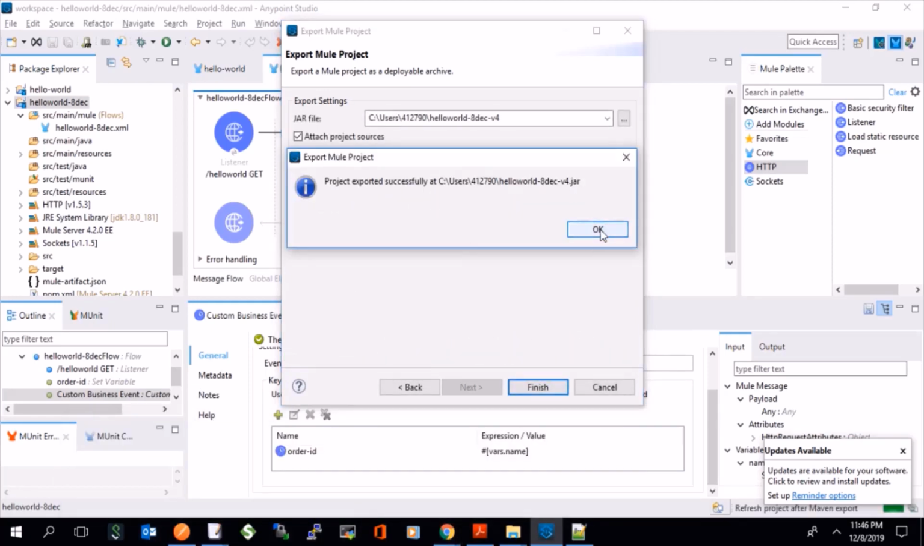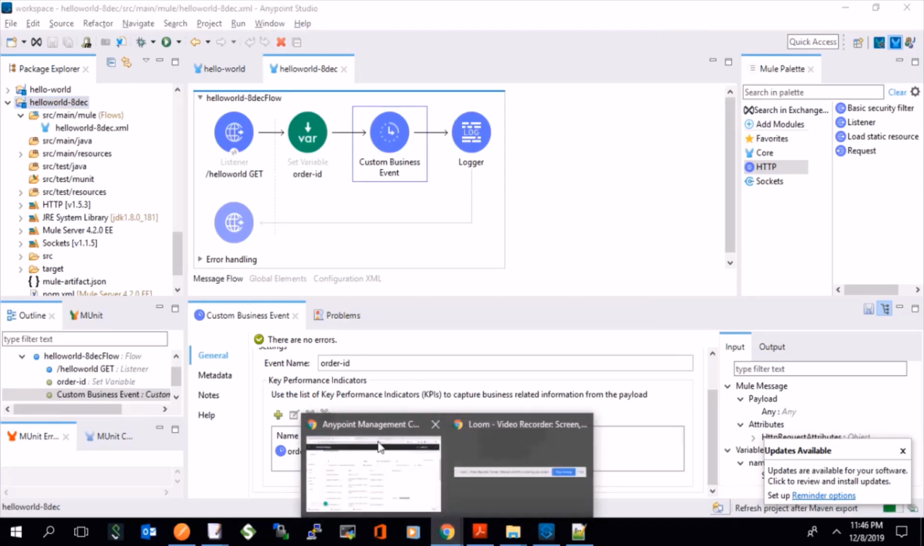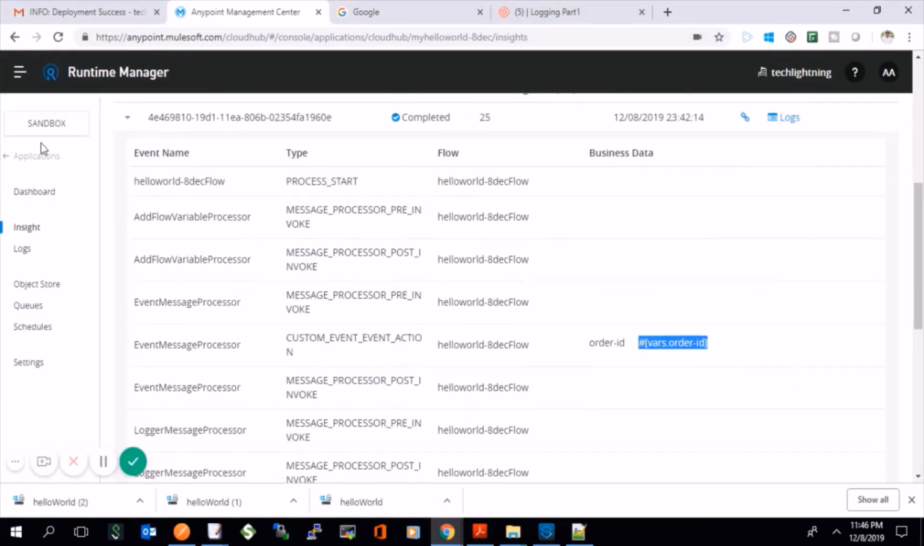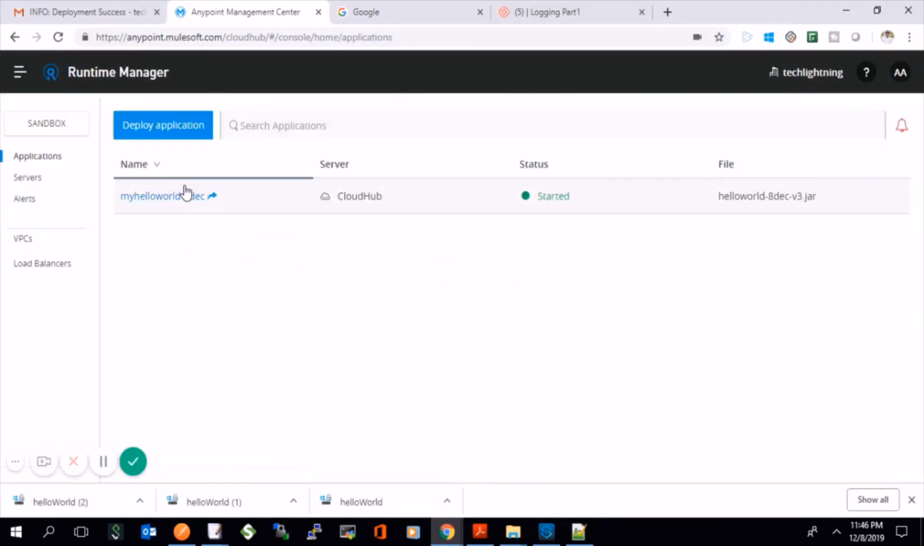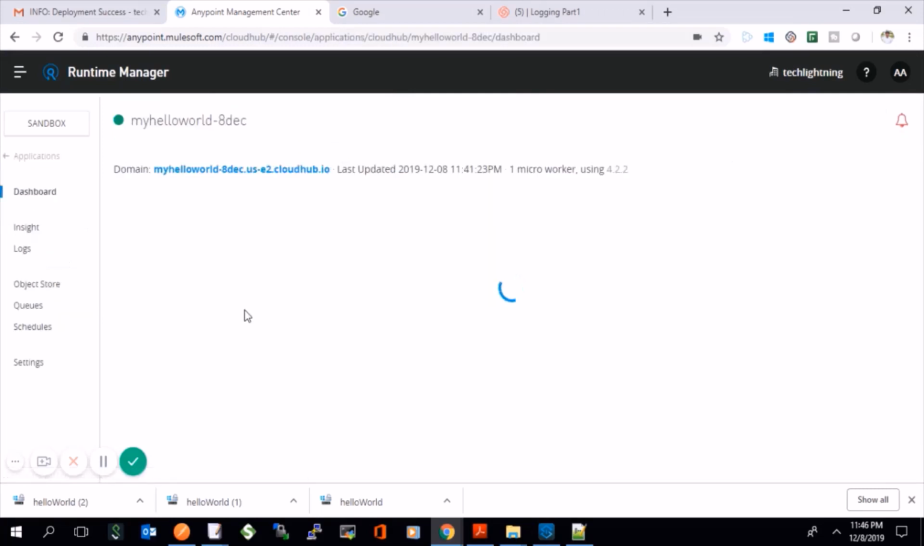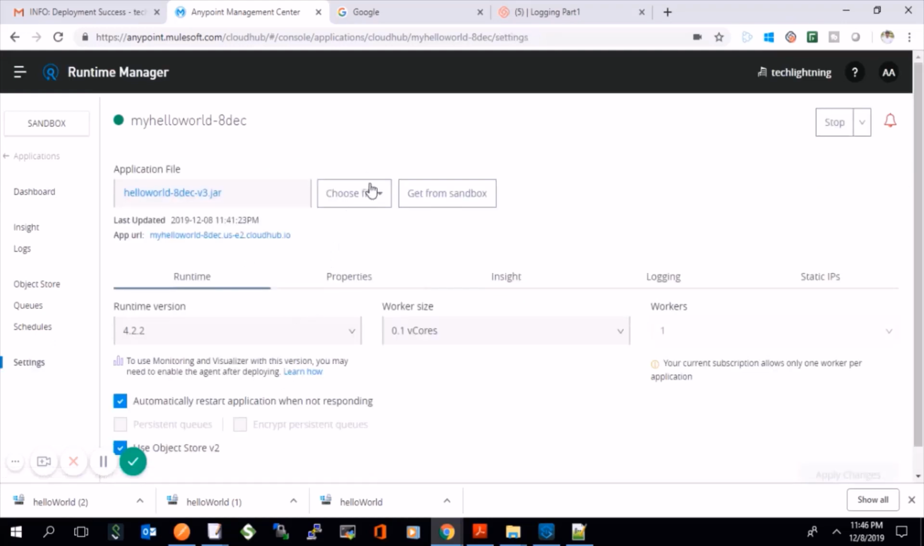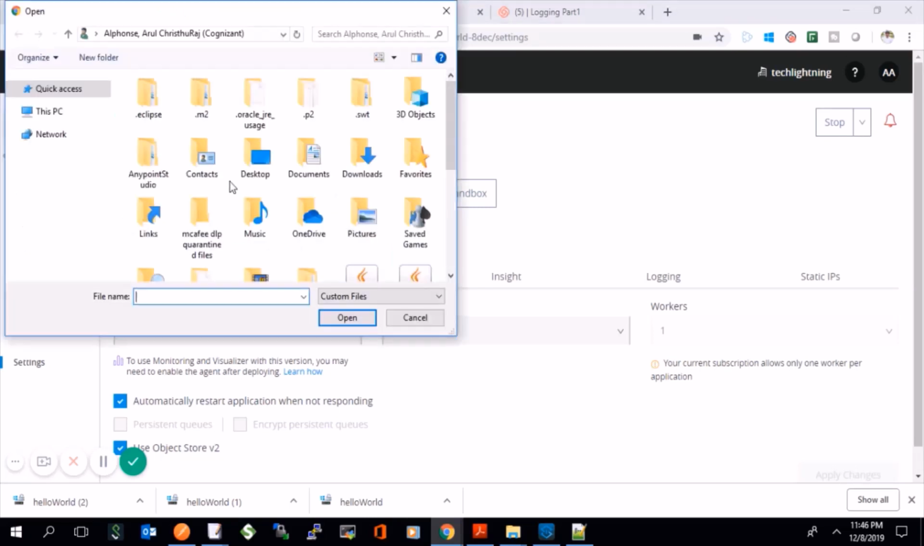Okay, so it got exported. So I'll just quickly upload it in our application. I'm going to redeploy again with the changes, because earlier I had some syntax issue. I'll go to settings, and in the same application I'm using, I'll redeploy. I'll just update it with the updated jar file, which is v4.